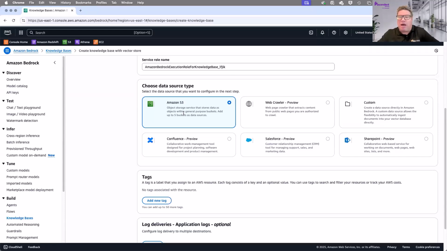But that's not the only option. If you've got your data in certain third party options, notice these are in preview, like Confluence, Salesforce, SharePoint, or maybe you've just got a bunch of public websites that have a bunch of data, you can point to those websites, and it's going to go crawl them and set up that vector database for you.